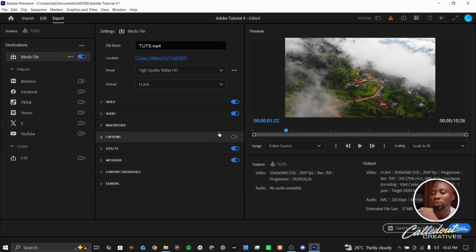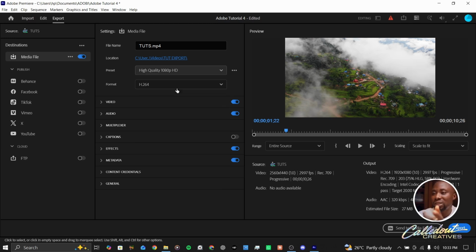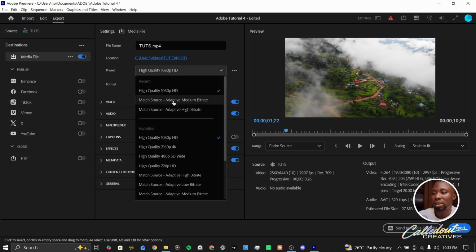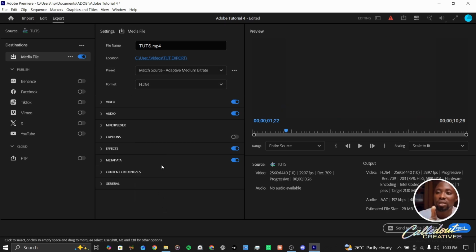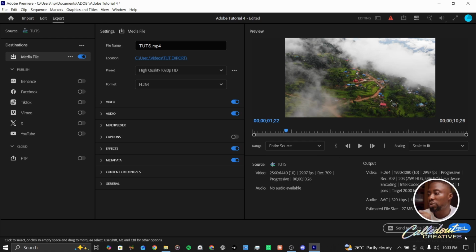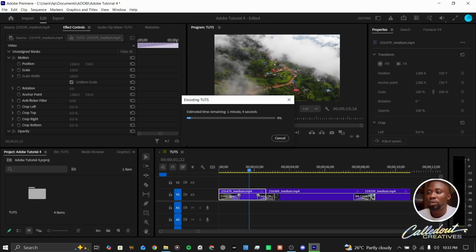And so under preset, this is to select your size, whether you want it to match your clip. I'm going to do a more detailed explanation of your export settings, but for now we use high quality HD, or let's say match source adaptive medium bitrate. Whatever you select here is going to affect the size of your clips. And then under format, you select H.264, which is the standard right now, and you hit export. And it's going to render out our video.